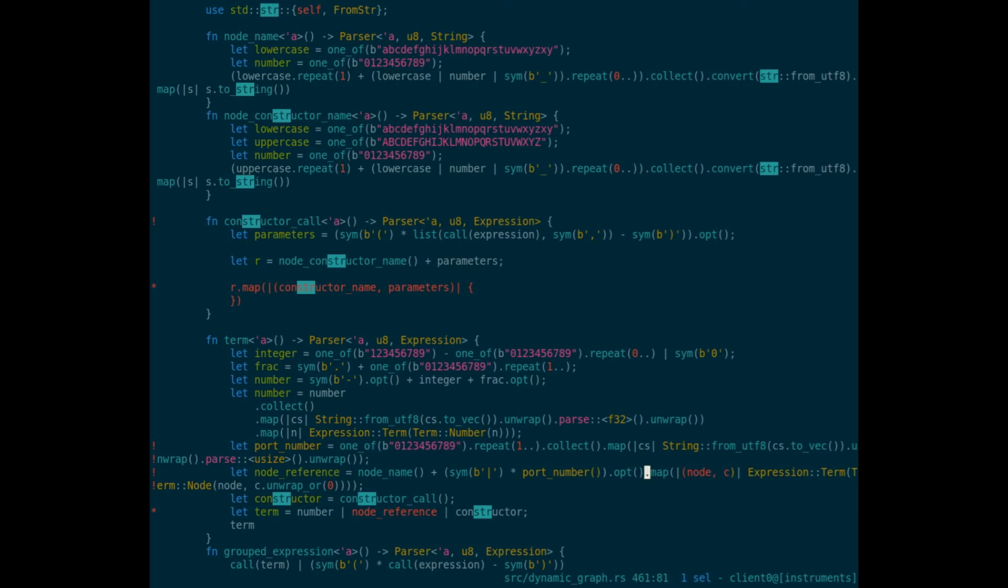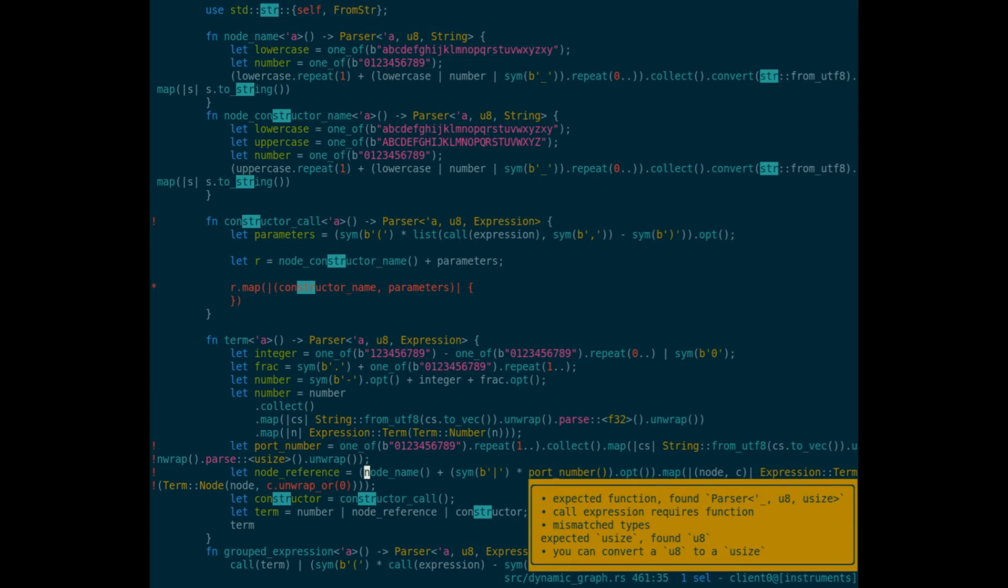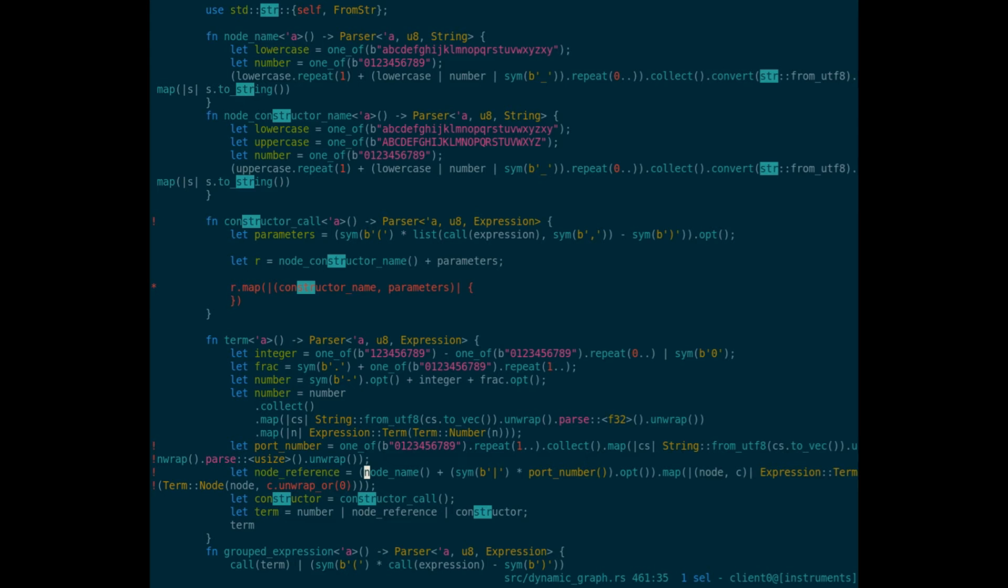I am missing a grouping. Okay, still don't like it, and the reason is: found expected function, found parser; requires expected view size, found U8. So that is wrong.